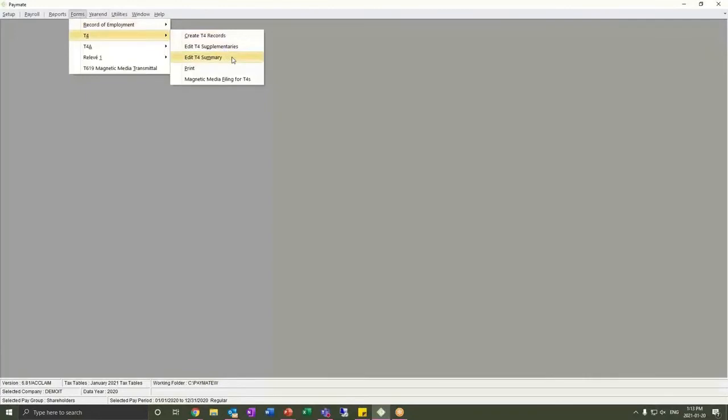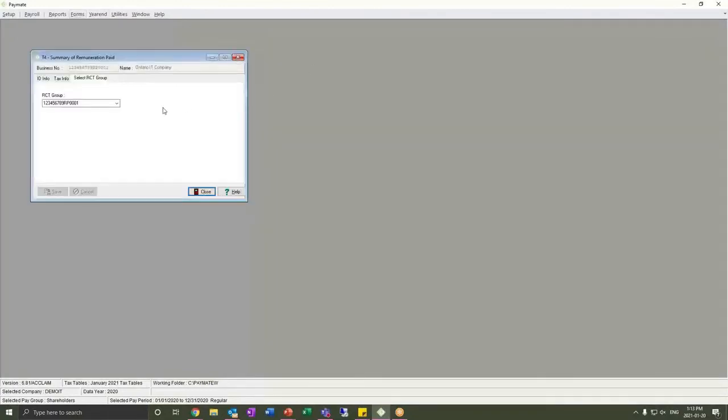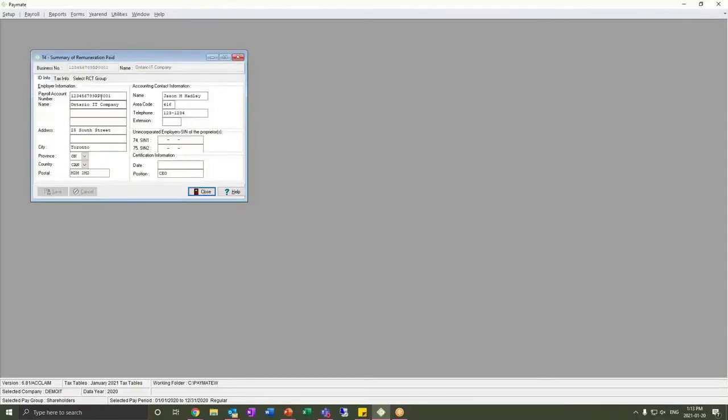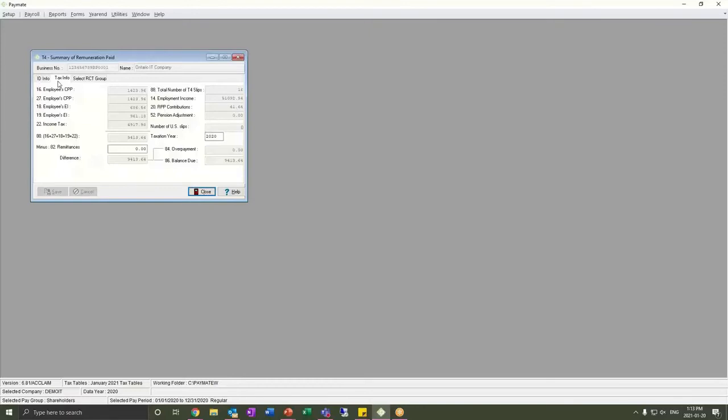Go into Edit T4 Summary here. Select the right RCT or EI group from here. Make the changes to employee information, certification, all that kind of stuff here. And then in tax info, your CPP, EI, employment income, all your boxes are here. You can make changes to your remittances if you need to, and then save. And that should be good to go.